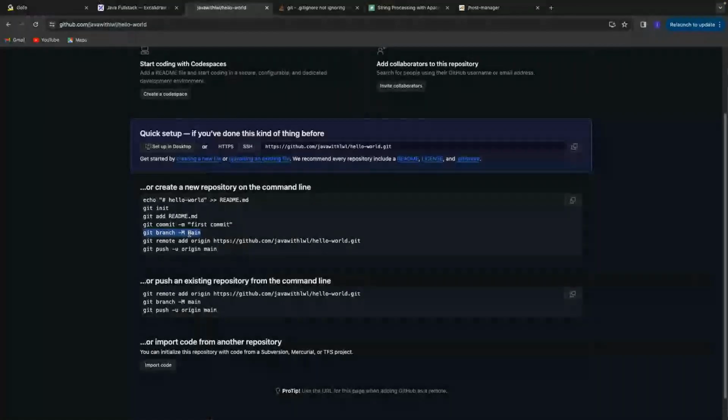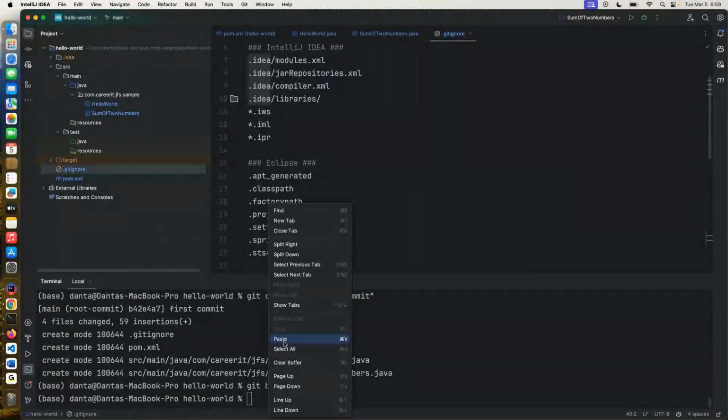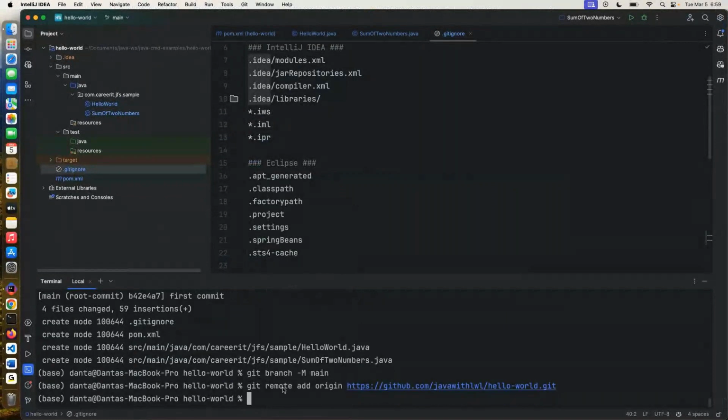And then we are going to add the remote repository. Copy the remote repository. I'm going to say here, "Hey, this is my remote repository." I'm associating my local repository with the remote repository. I'm going to do this here.